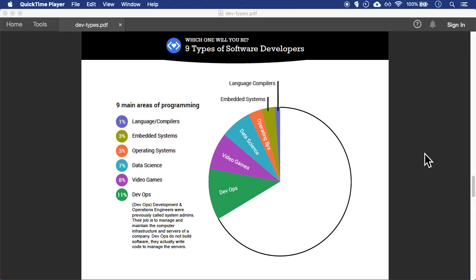Then we have DevOps developers. Now that's a new term these days. DevOps stands for Development and Operations Engineers. They used to be called system administrators previously. DevOps' job is to manage and maintain the computer infrastructure and servers of a company. So DevOps do not actually make software in the typical sense. They don't make mobile apps or web apps or those kinds of things. They write code to manage and automate the servers that they are working on.